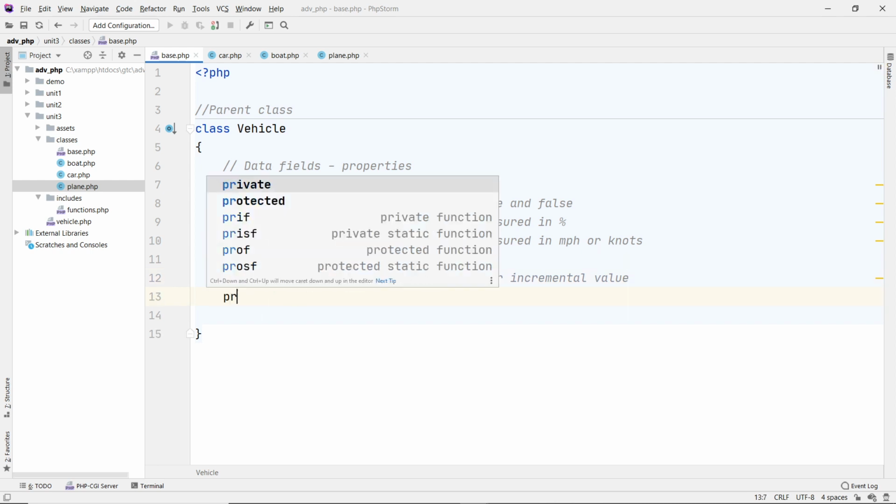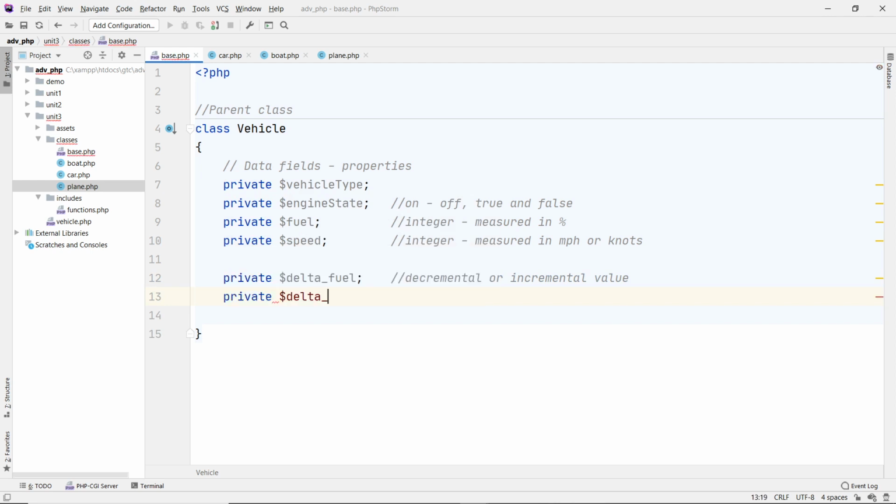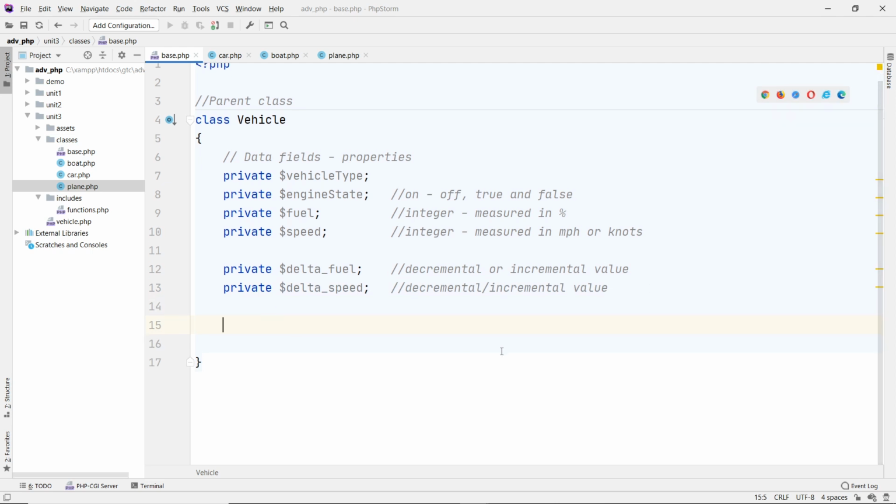And then I have another one for the private delta speed. By the way, if you are a game developer, this is kind of common in game development. The speed of something is delta something, right? So this is the same thing, speeding up and down. So decremental, incremental value. Okay, you can set a default value. So let's just say those are all my fields for now, and then I'm going to need a constructor.